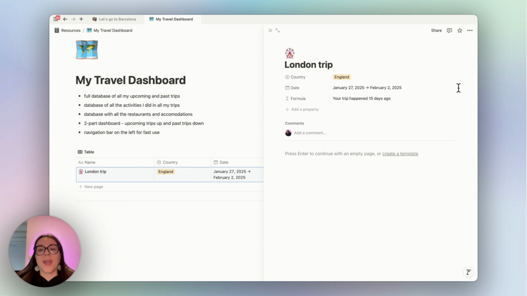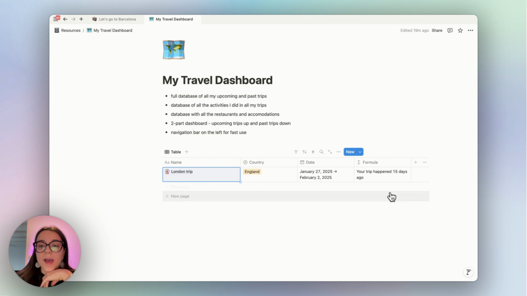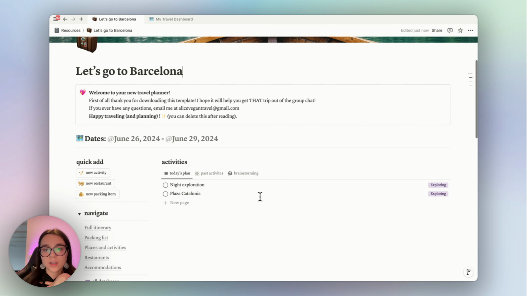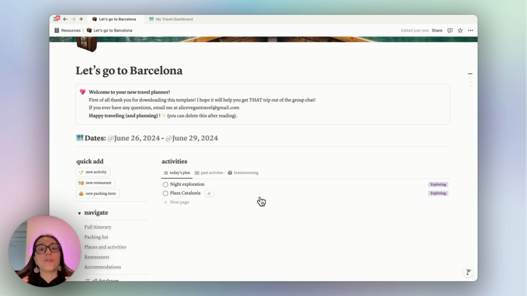So we have the base of what we want inside of our database. Something else we want is to have a template so that every time I create a new trip, it will show like this. So how do we do that? We first have to create our base database, so the activity database, the restaurant and accommodation database. And then we're going to create a sample that connects with this one thanks to relation properties.